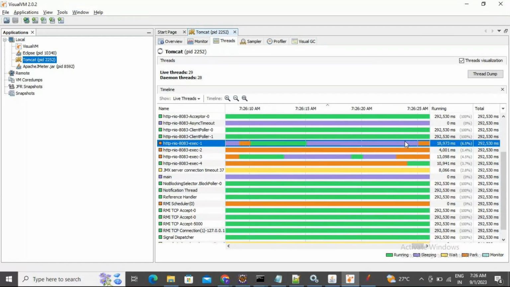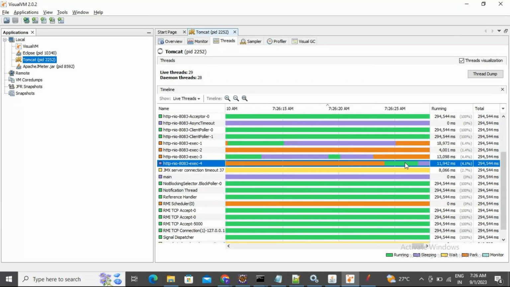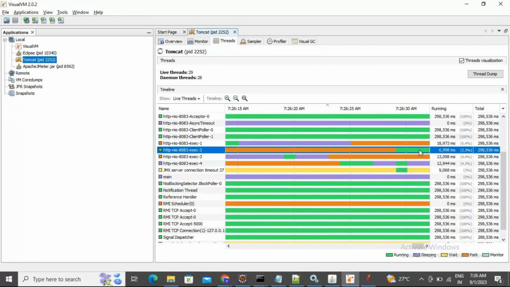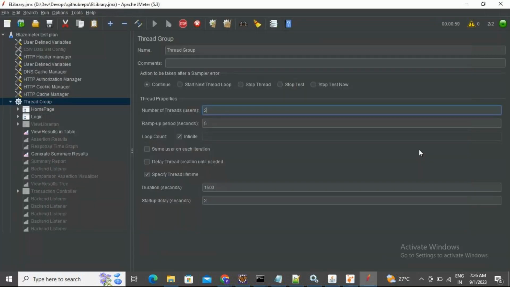Now again executor 4 is in running state, other 3 threads are in parking. Now executor 2 also got into running mode. So that's how threads randomly get assigned. Now if I stop the test and give 10 users, and start the test.